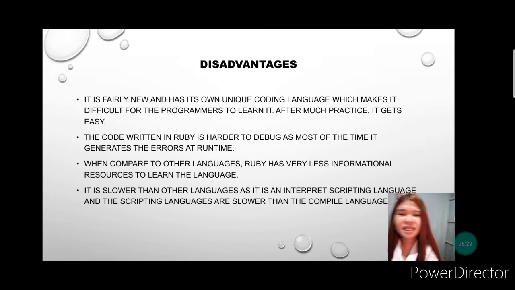Ruby is a scripting language. It is not a compiled language. That means it does not need to be compiled, it just runs immediately. Unlike other languages such as C and C++, and Java, which have to be compiled.